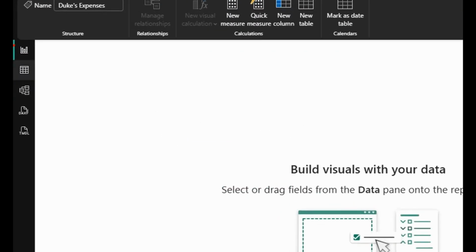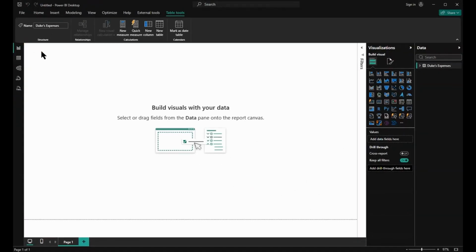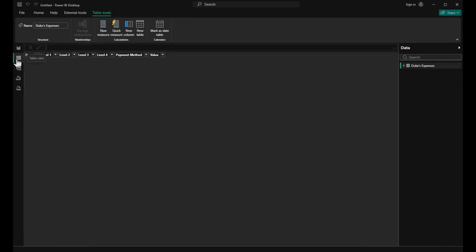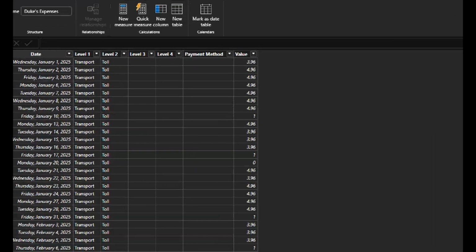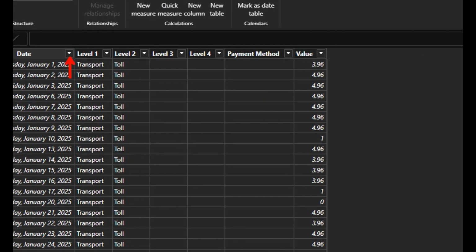To your left, you have access to a number of different views. In today's video, we will explore the first two, which is the report view, the default view in Power BI, where you build your visuals. And the second one, table view. In table view, you are able to see your data in table format. Similar to Excel, you have the option to sort your data by clicking on this arrow icon.